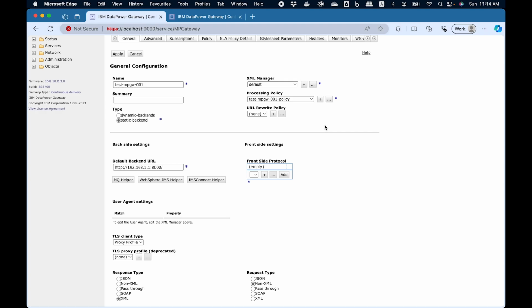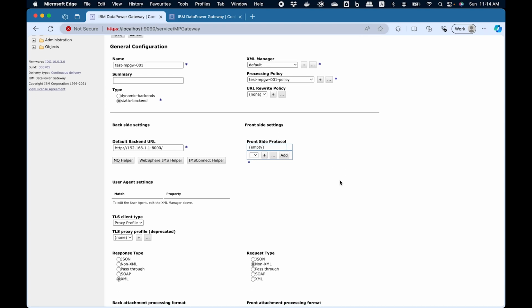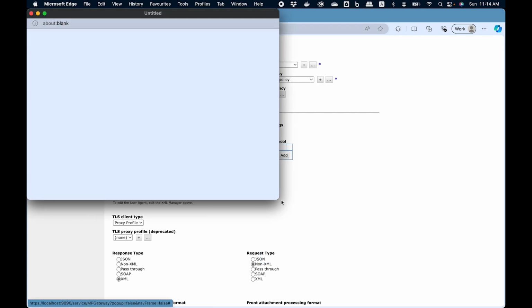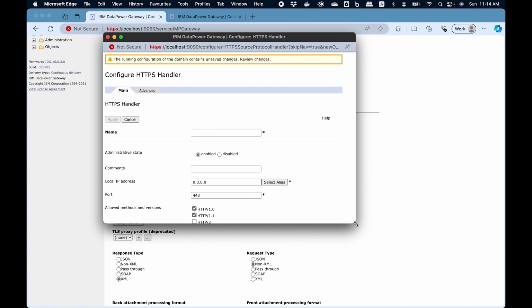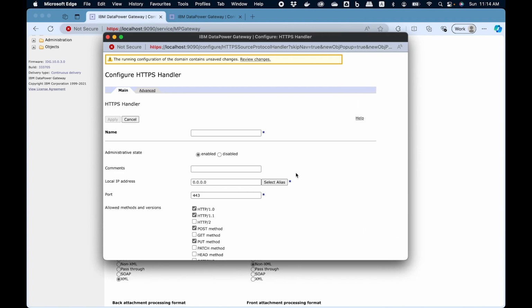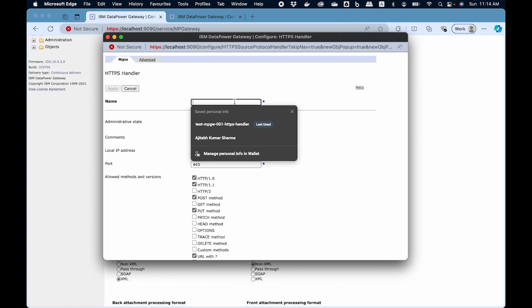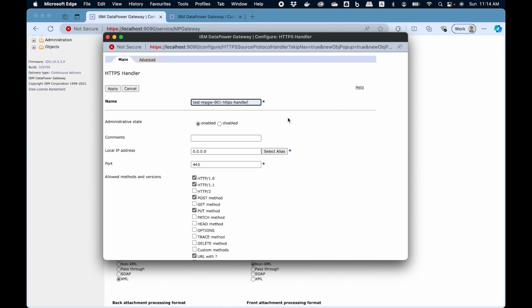The major part that I wanted to show you here, which is required for this scenario, is creation of a front side protocol handler. And see how I do that. First of all, you need to select HTTPS. HTTP won't work, because if I select HTTP, the client will not send its certificate. It's no longer HTTPS. So here we'll select HTTPS, and I select any of the last used names. Local IP address is fine. Port number, I will say 8003. And enable the GET request.